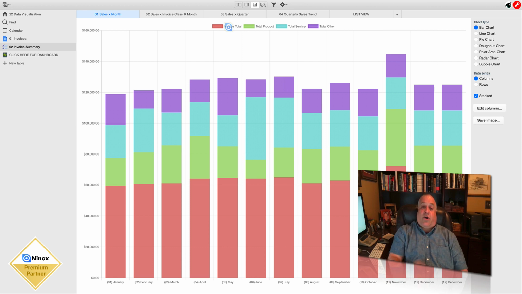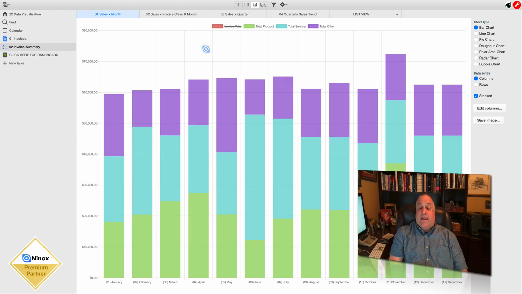In this particular chart, I don't want to see the total invoice. I want to see it broken down by component. I click on invoice total and it goes away. The chart redraws itself and we now see our sales by month by component. This is what we call a stacked bar chart. So we can see trends, we can determine intelligence and understanding of how our business performed, at least from an accounts receivable and billing financial perspective, over the 12 periods of the year.